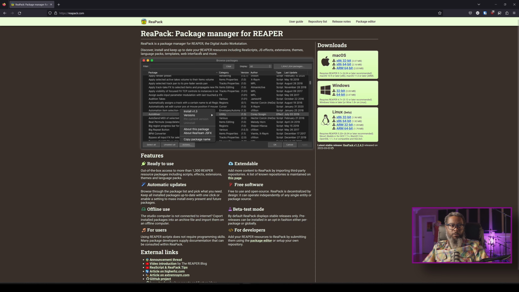Now let's take a look at ReaPack. ReaPack is a package manager for Reaper. If you're a Linux user, you're probably pretty familiar with the package manager, but for those who don't know, it gives you a unified control panel for adding and removing third-party applications. In this case, we can use ReaPack to add scripts, extensions, themes, and other things to Reaper.